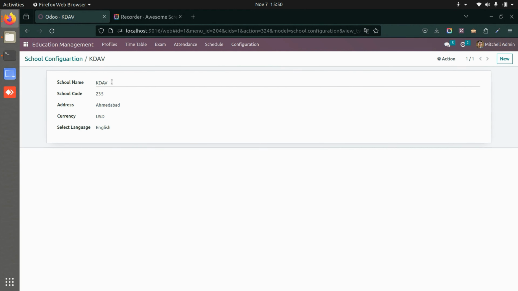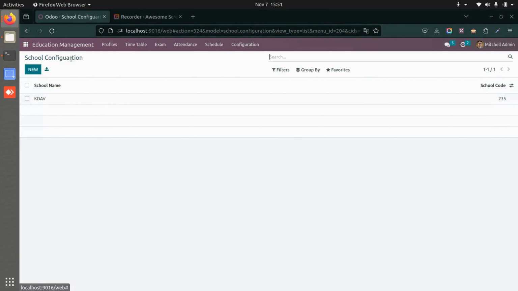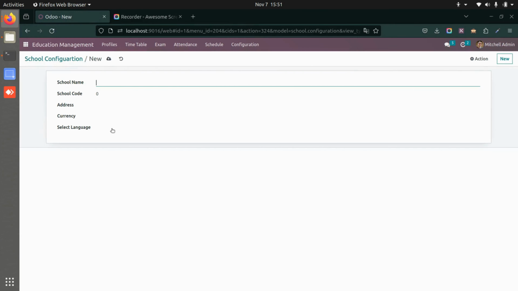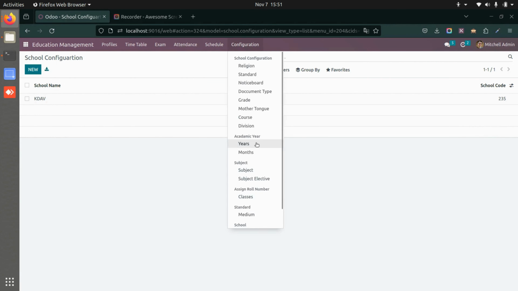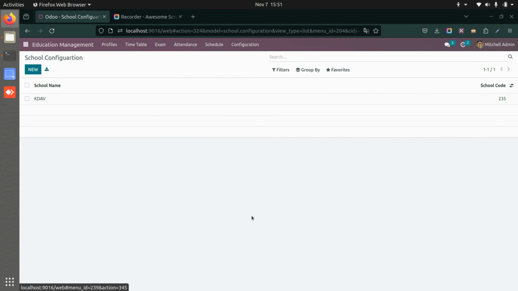So here you can add the school name, school code, the address, currency, and the language that the school teaches. So here you can add multiple schools. You can also export the school. So before any of this other timetable and exam menus we go through, we first go through configurations. So here we have multiple configurations starting with alumni.